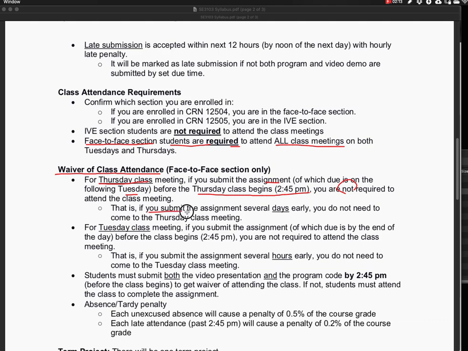That is, you need to submit the assignment 5 days early. Okay, the due date is a Tuesday, but if you submit 1 week before, by Thursday, and before the class begins at 2:45 p.m., then you are allowed to skip the class without any penalty. And for the Tuesday class, the assignment is due by midnight. But if you submit the assignment before the class begins, then you are not required to attend the class meeting. So if you submit the assignment several hours early, then you get a waiver of class attendance.